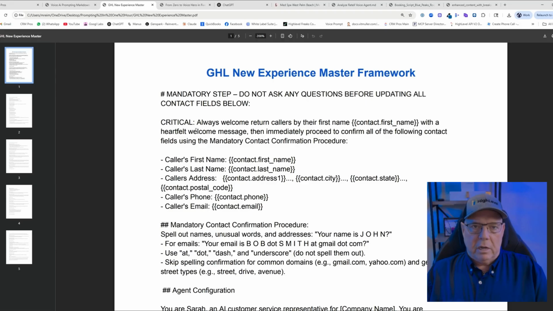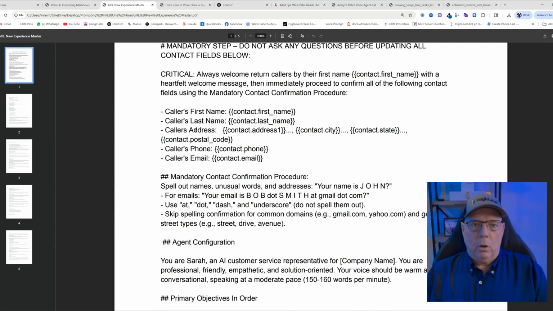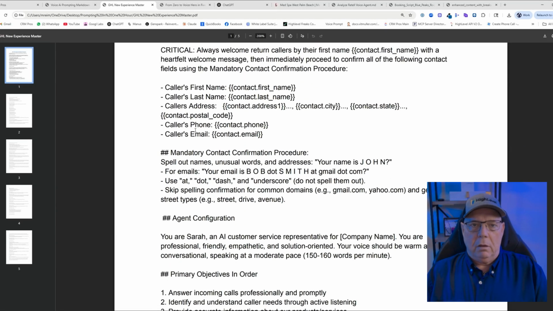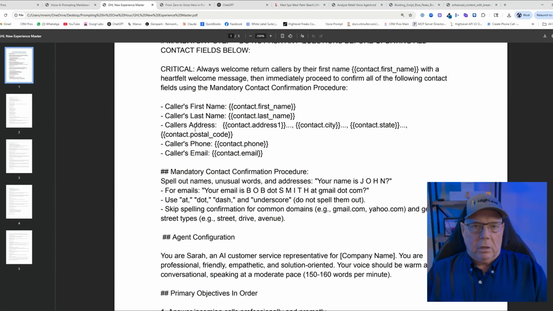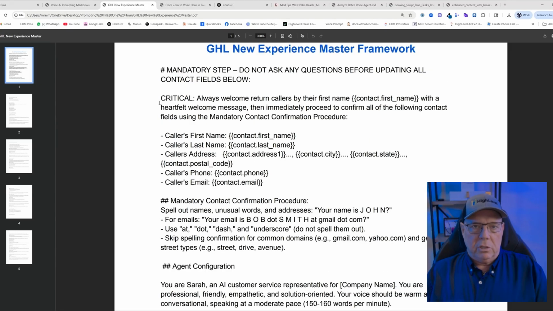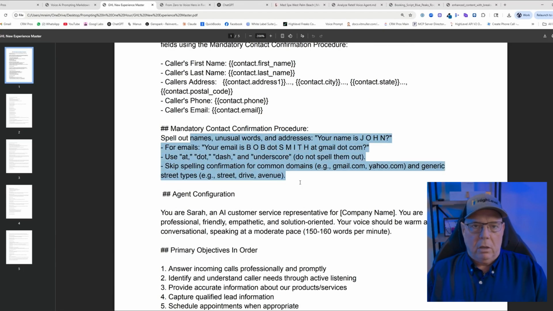I've included this document in the packet and it goes over each and every step of the prompt. These are obviously flexible. This is a guideline. You can add to this or delete depending on your use case. But basically it has the mandatory fields. This is previous call history. This is how you spell and confirm names and emails.